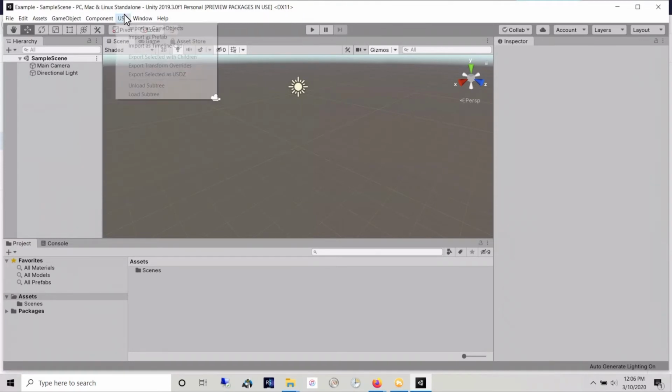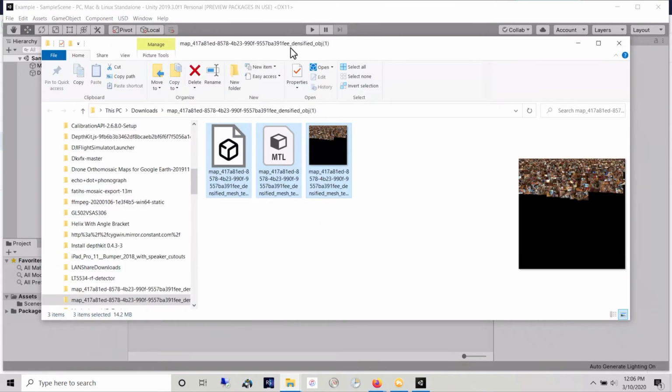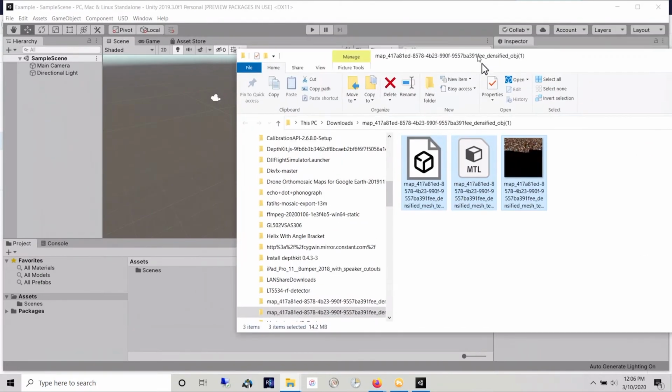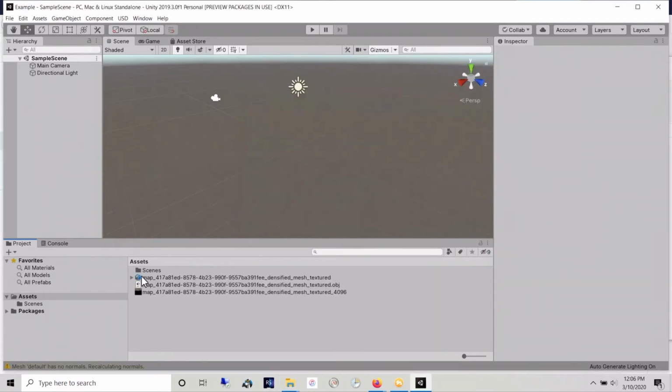Okay, close that. USD menu shows that it has been installed. Go back to your desktop, or your Explorer, excuse me. Drag these files into your assets. Unity will lock up for a few seconds while it copies the files.